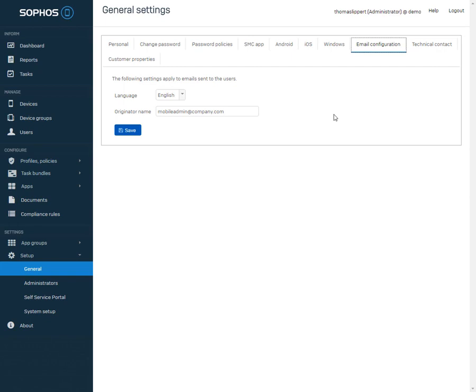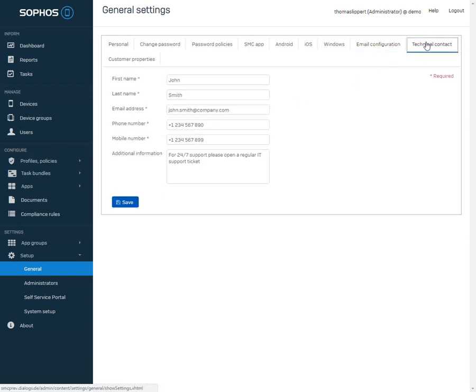The email configuration section contains the email address that users will see as messages are sent out from the SMC server, so make sure to change this to something you use within your organization and select your preferred language. In the next tab, you can input the technical contact details. These will be shown inside the SMC app that lives on your users' devices.